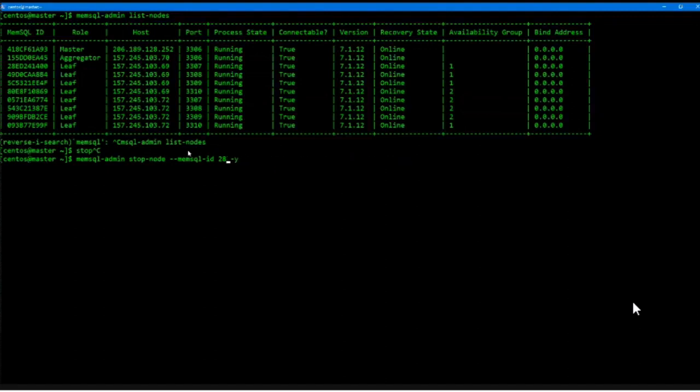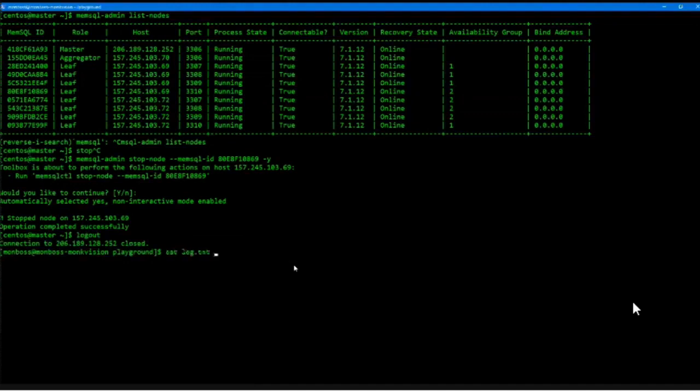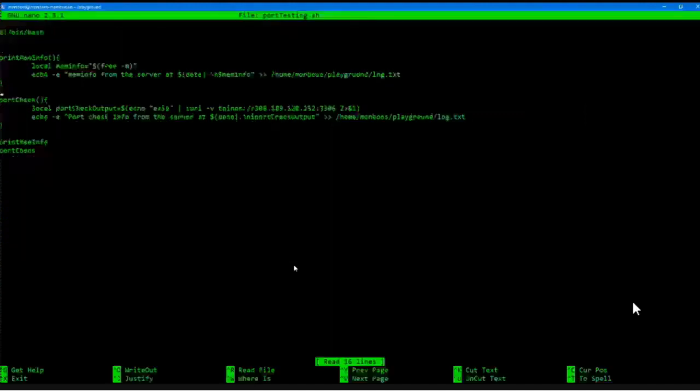So let me use the ID that I just copied, and this is this node. The address is this, and 3310. Okay. So currently I'm stopping the node. Once it's stopped, I'll go back to my script and test the port for this again. Yeah, so it's stopped now. So I exit, I go to my script, and change the port to 3310. Change this to what I had earlier.